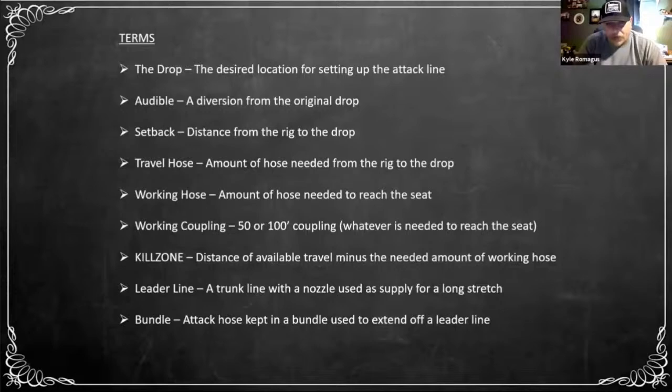The last two go hand in hand. The first one is referred to as a leader line. A leader line operation is an operation with a trunk line with a nozzle on it, in our case and what we teach, used to supply for a long stretch. So we don't use gated Ys, we don't use bell reducers. I can't fight fire very effectively with either of those. So I want to be able to stretch out with the big line and put it in position to where I either can use it up front as a time machine to bring that fire back to where we started, or before we even arrived on location, or I can refer back to that if we end up going defensive and it's already there. I don't have to stretch another line. It's just another option, and we'll talk about that here in a little bit.